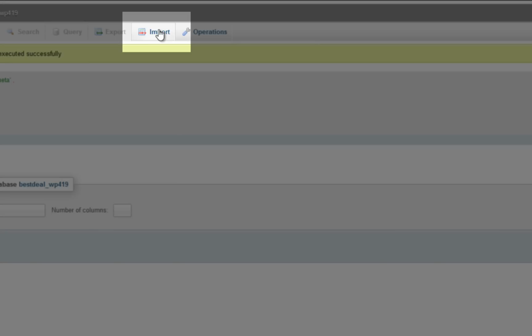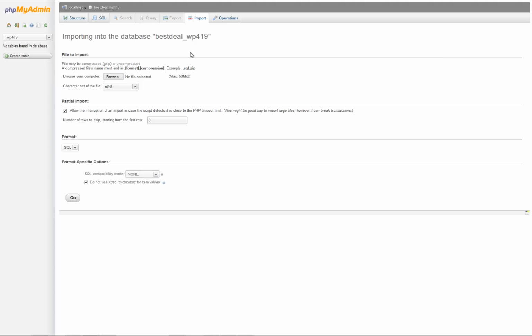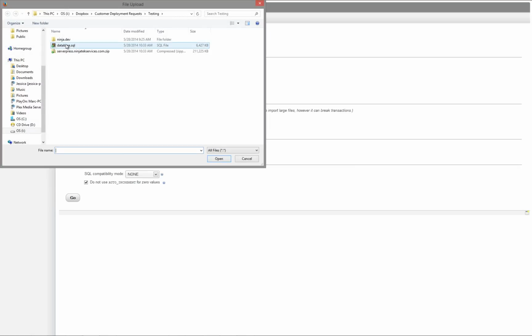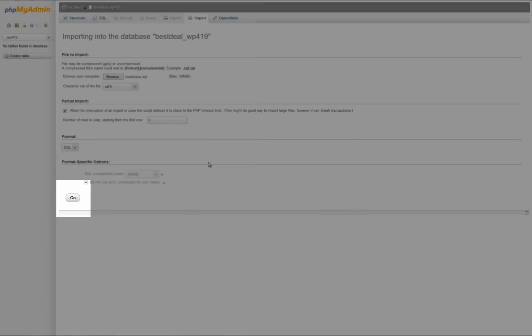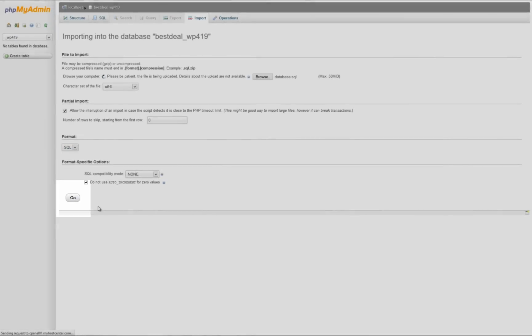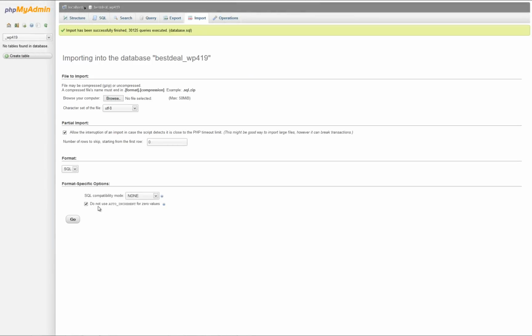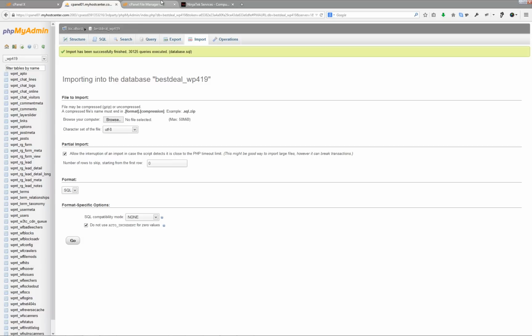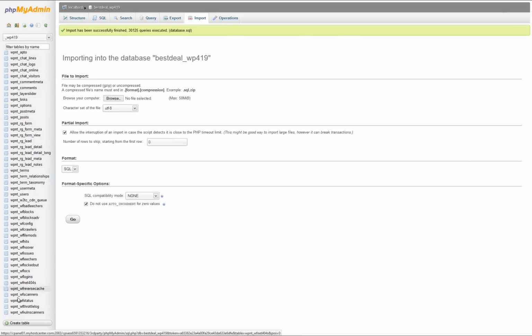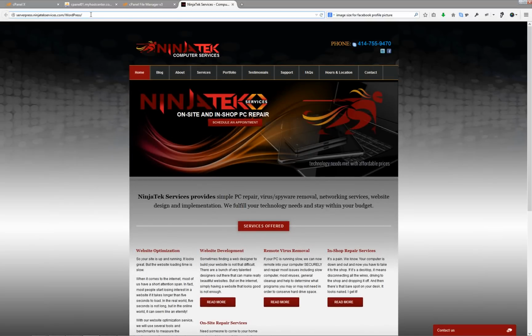Click on the Import tab at the top of your browser. Click on Browse and navigate to the database.sql file that we extracted from the archive you created earlier. Once the database file has been selected, click Go. Your database will now be imported and can take a while depending on the size of your database. Now that you have imported your database, your site deployment should be complete.